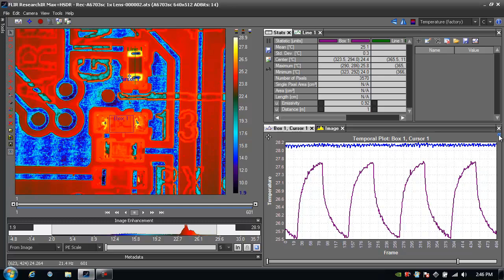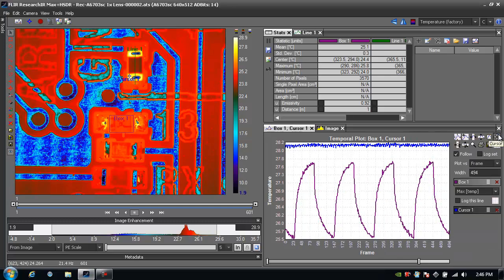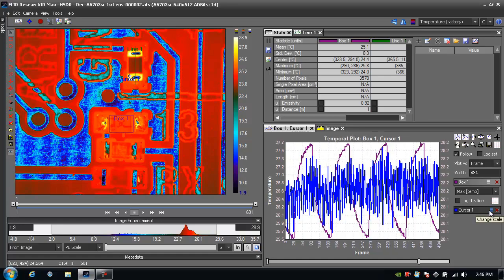If I hover on top of the temporal plot, or any of the charts and graphs, I get two little arrows in the top right-hand corner. I'll click on those, and we get a multitude of options to further configure what we're viewing on our chart or graph. Now, I just said that I want to change the Y scale for the cursor, so I locate the cursor and hover on the small icon that says Change Scale. If I click on that, I can now change it to reference the Y scale on the right-hand side.